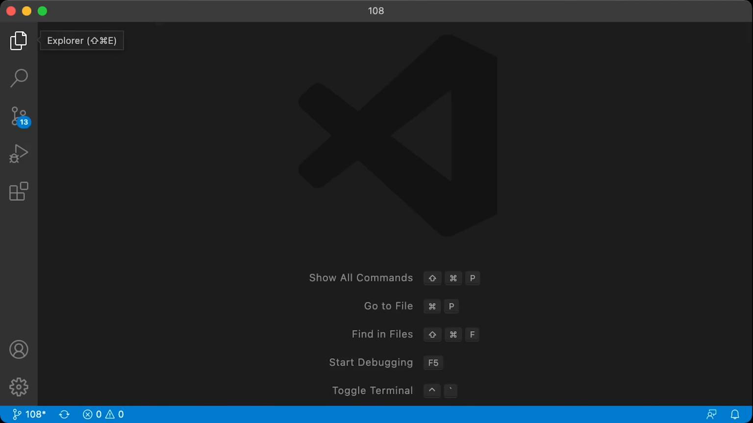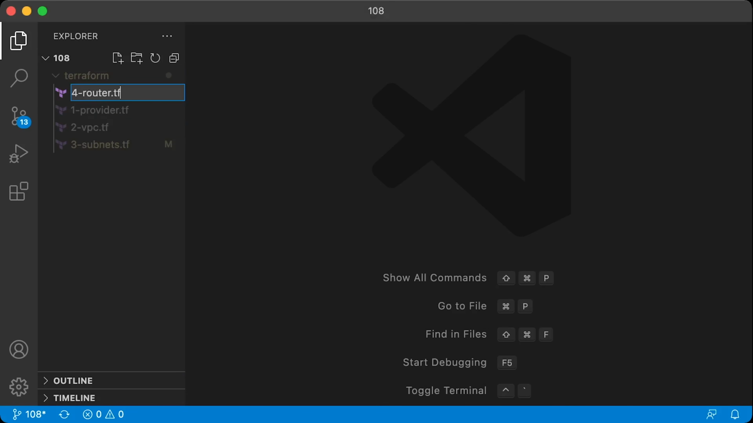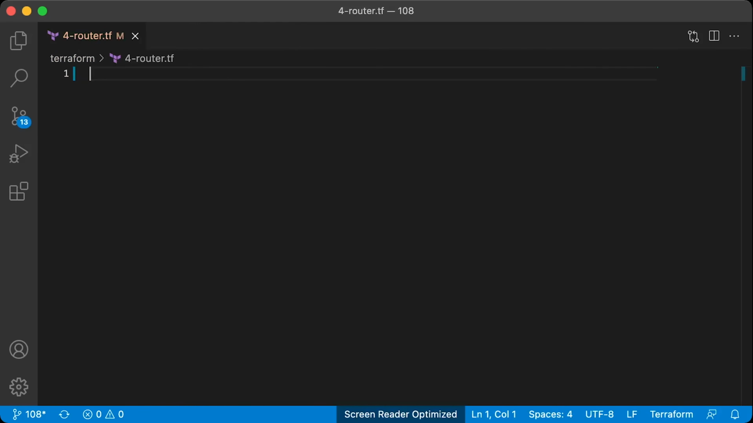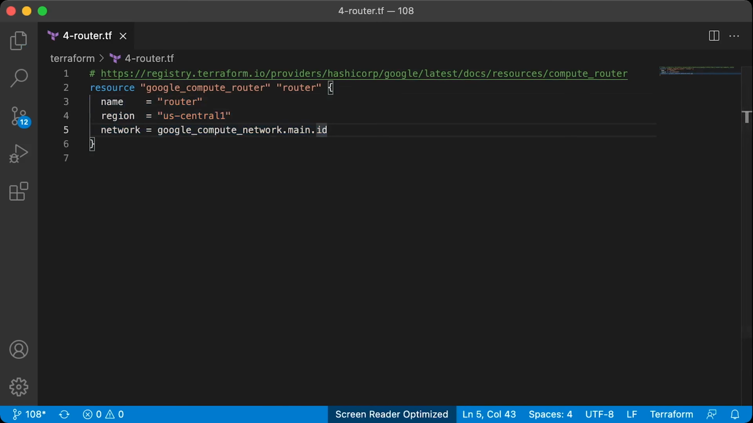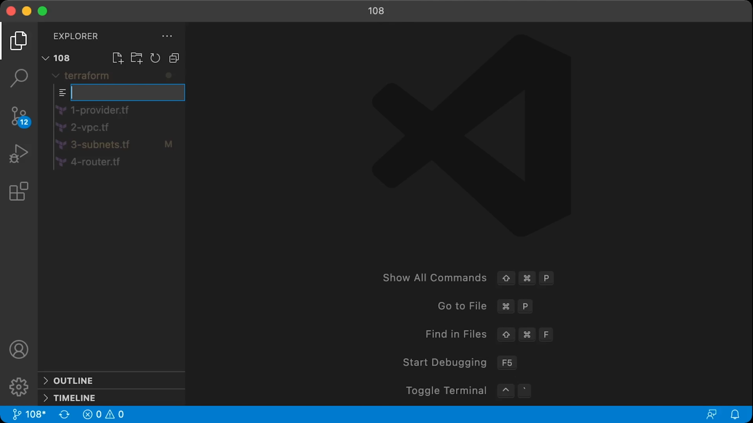Next, we need to create a cloud router to advertise routes. It will be used with a NAT gateway to allow VMs without public IP addresses to access the internet. For example, Kubernetes nodes will be able to pull Docker images from Docker Hub. Give it a name, router, then the region, us-central1, which is the same region where we created the subnet. Then the reference to the VPC where you want to place this router. Now let's create Cloud NAT.